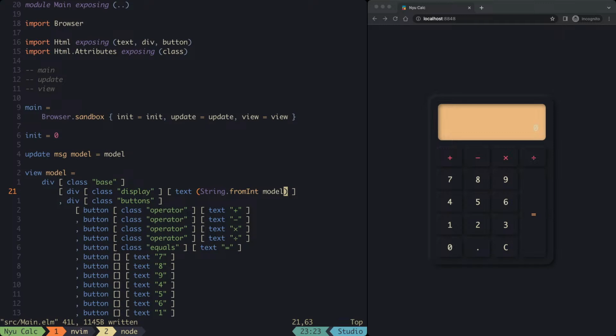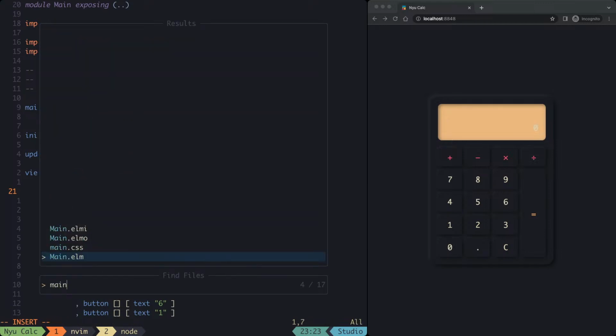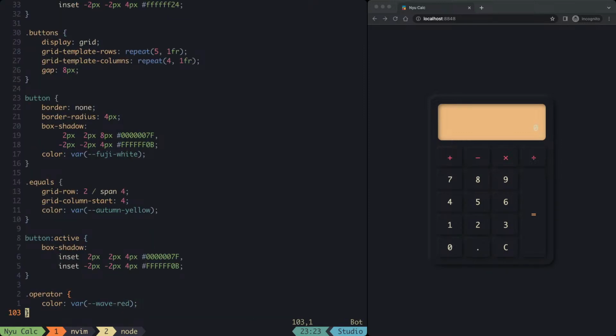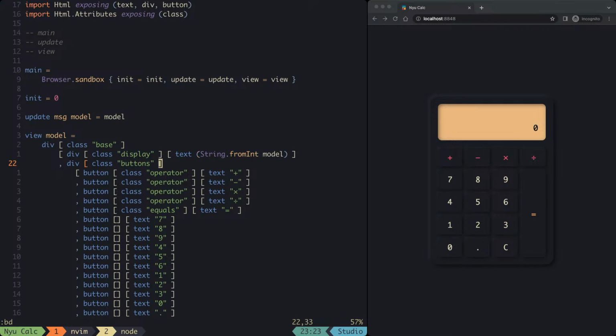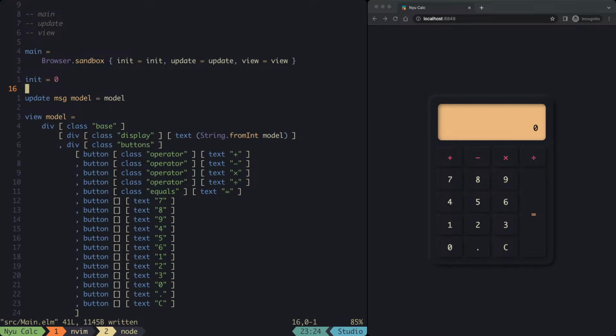Okay. I'm gonna have to go back to CSS and change the font color. So display. All right, and I'm gonna add a color, and I'll just say black. Okay, and this is good. All right. So if I change the model and then rewrite the file, it's going to be 1. We don't want our number to be anything other than 0 at the start, so this is good.